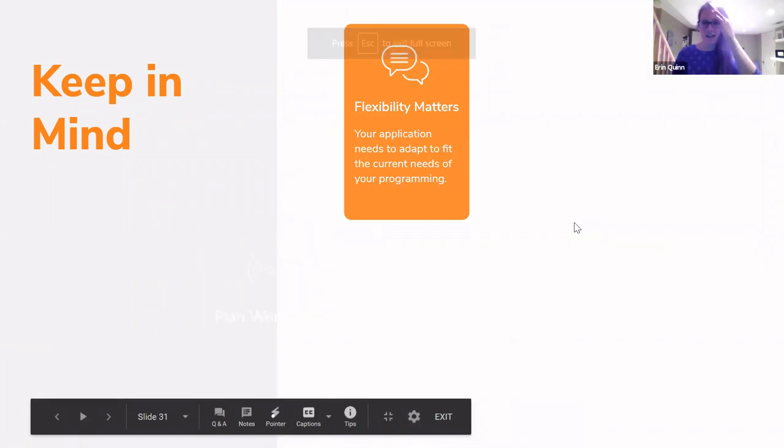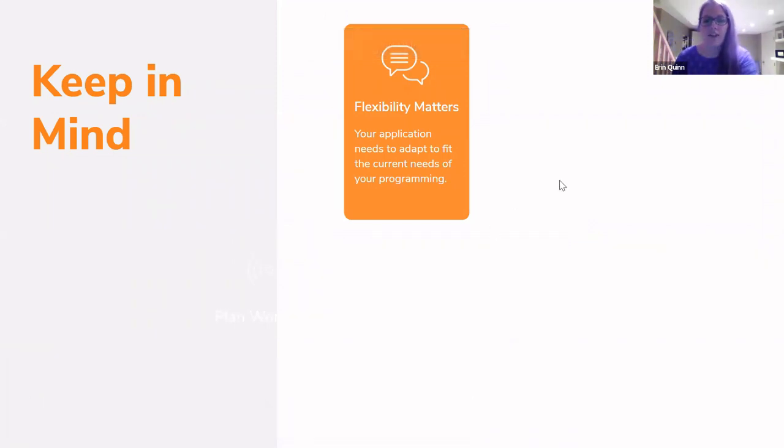First of all, of course, flexibility matters. So your application needs to adapt to fit the current needs of your programming. So if you are closing and reopening, your app needs to be able to collect that. If you are doing in-person and remote activities, your app needs to be able to collect that. And like I said, it's going to be like this for a long while yet. So it's not good enough for us to say, oh, we'll collect data in some worse way. We really need our apps to help us here.